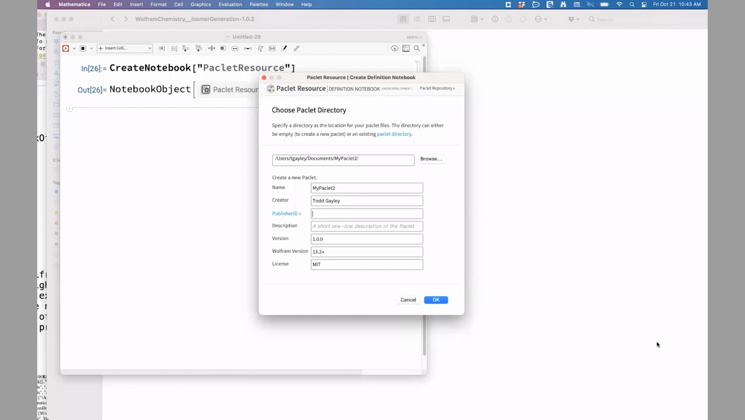One of the things I've noticed here, I'm trying to create a simple Paclet in the Paclet resource notebook. I just downloaded that. It's the first time I've used it. But what I've noticed on the Mac is that I have my desktop and my documents directory on the cloud, so it's not on my computer itself.